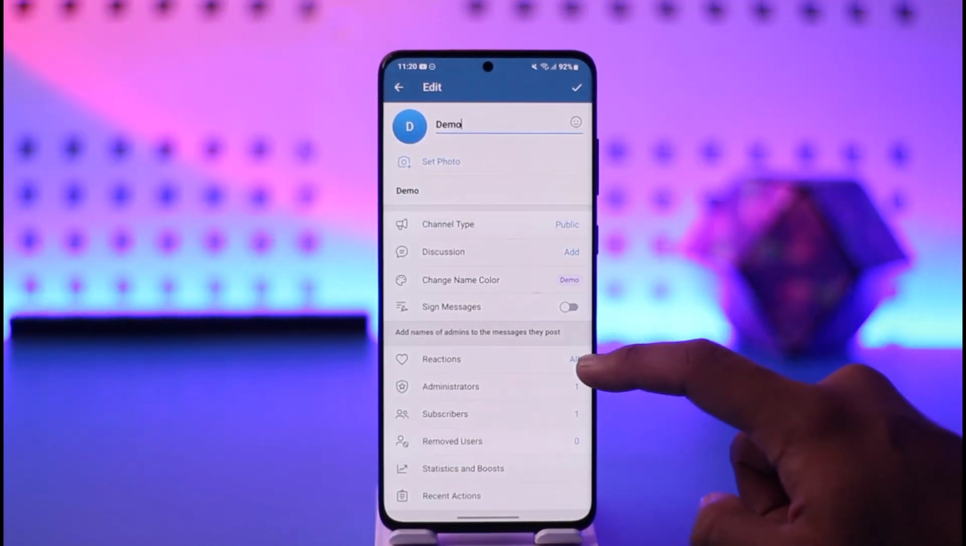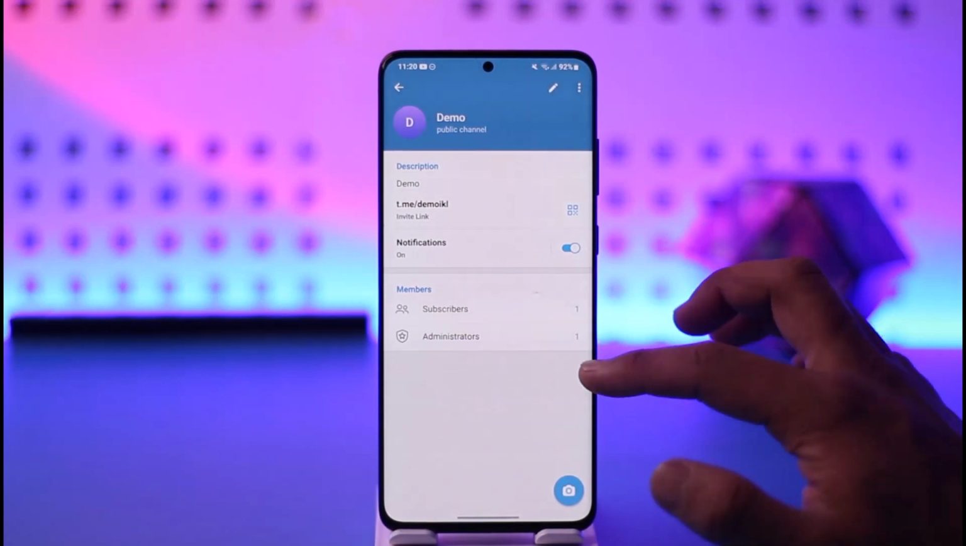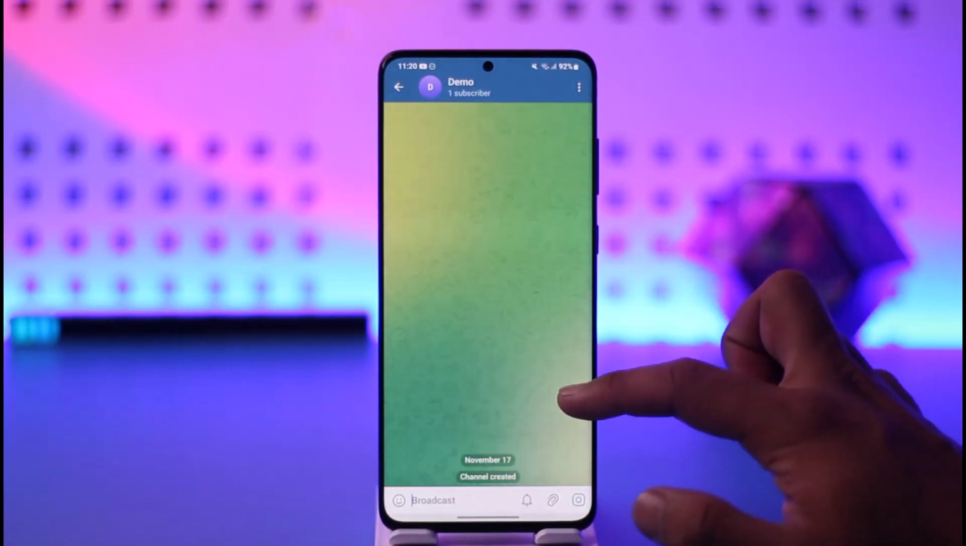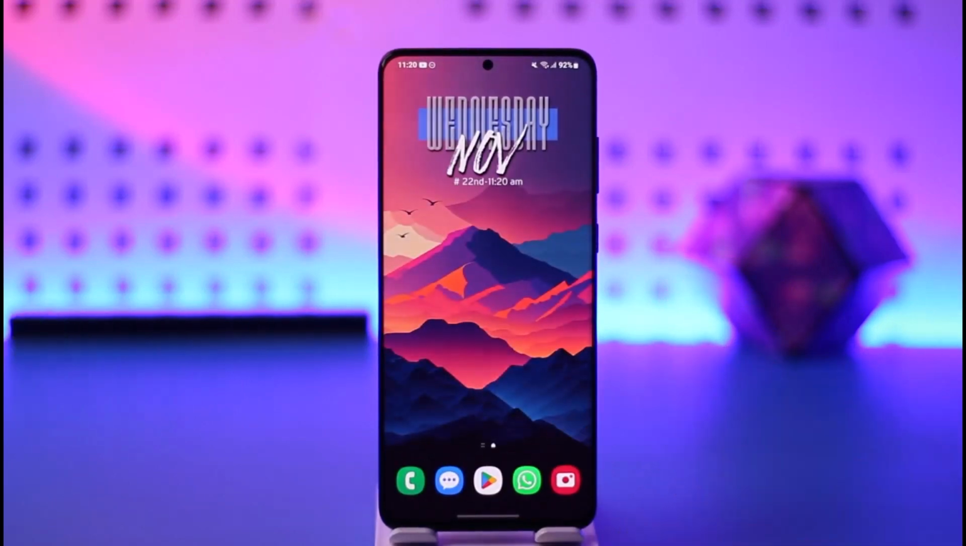And last but not least, of course, the content, because content is king. No matter how beautiful a channel logo you may have, if you don't provide proper updates that people are looking for, you will not be able to make your channel grow. This way you can actually make your channel popular on Telegram.